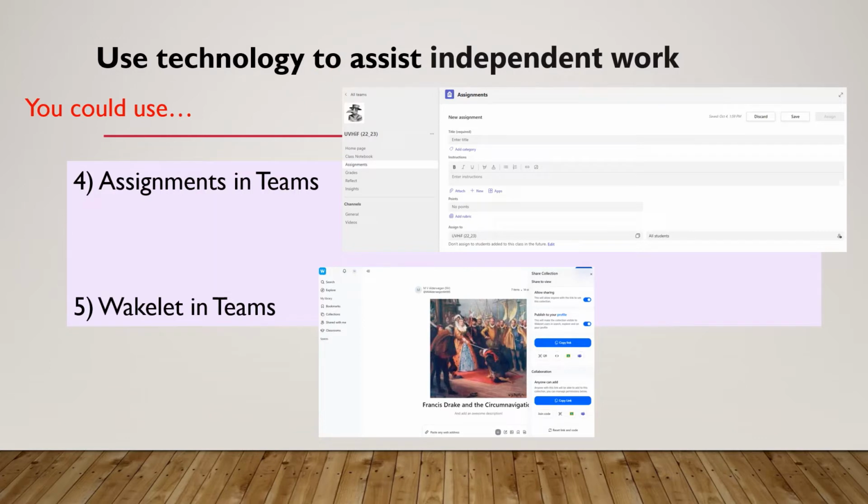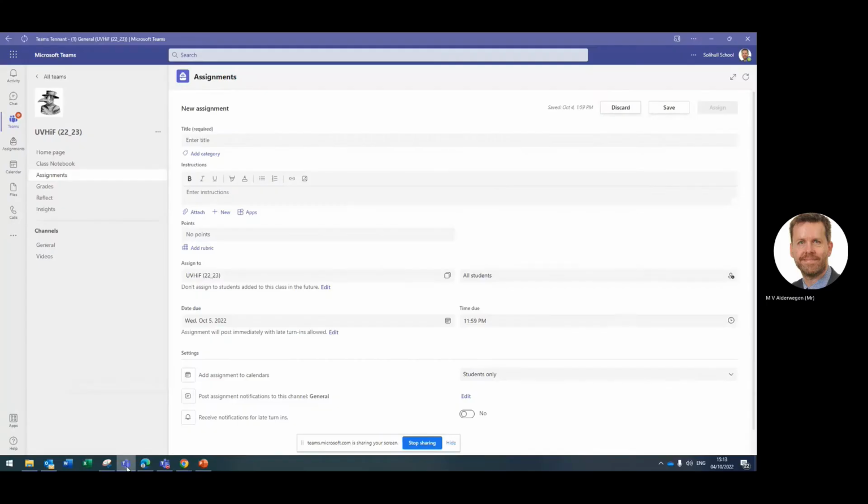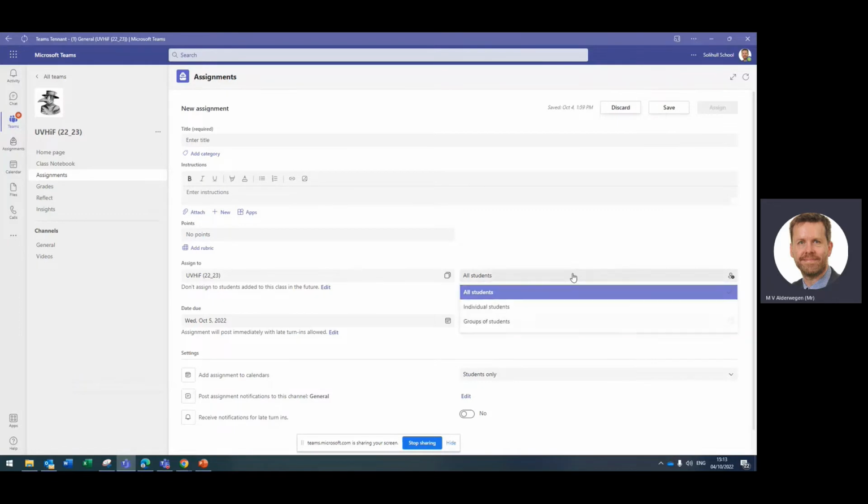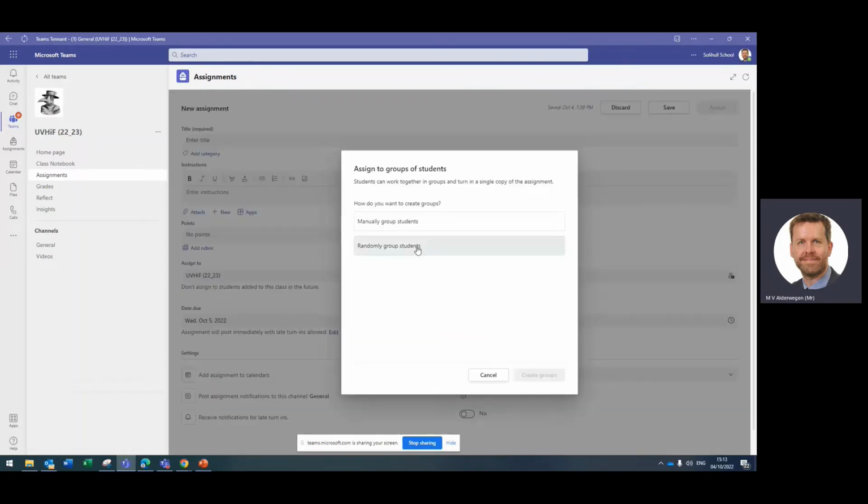You can also use technology to help students do independent work. One example of this would be using assignments in Teams. Although we often use this to set work for an entire group, there are lots of other possibilities. So you can, of course, set tasks for the whole group, but you can also set tasks for individuals, and you can also set tasks for groups of individuals. So that can be done randomly or by picking pre-selected groups.